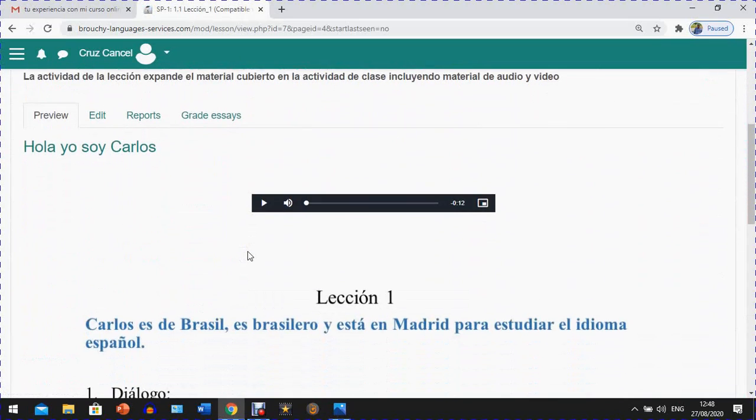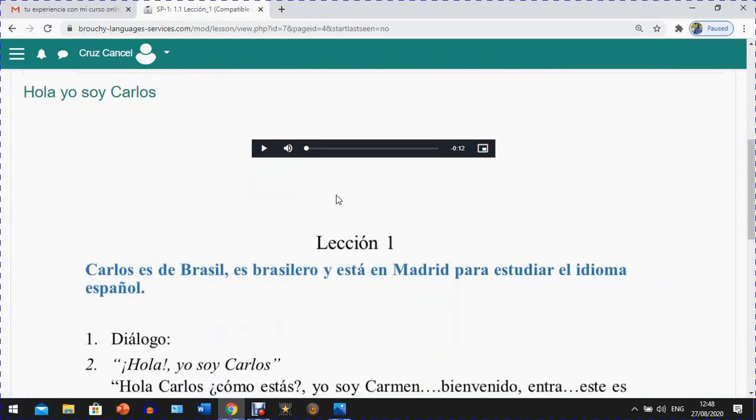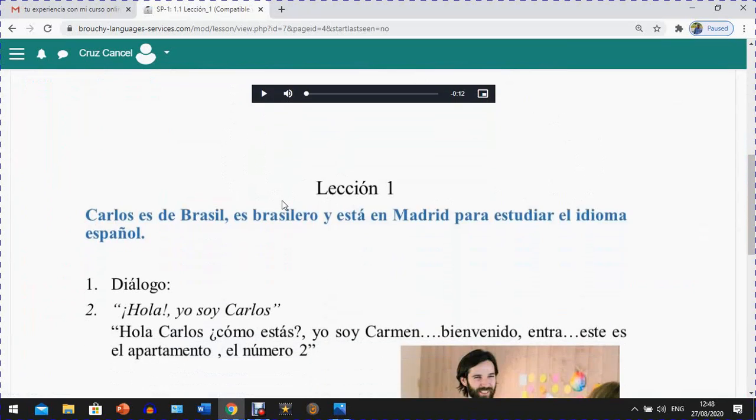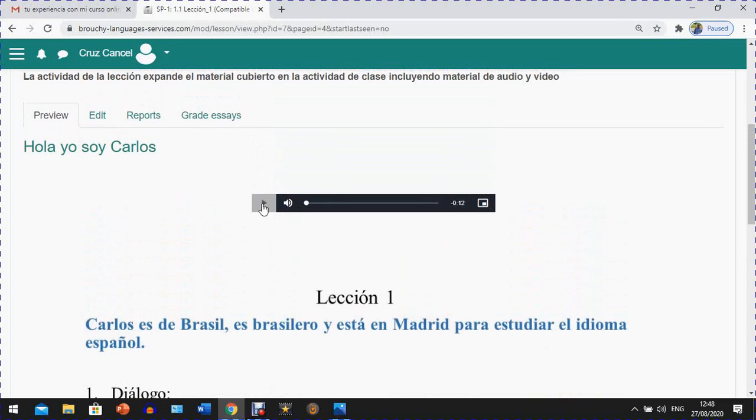To start a lesson, you open the first line. This indicates that you have an audio there, and there is a text associated with that audio. If you want to listen to the audio, you have to click here.